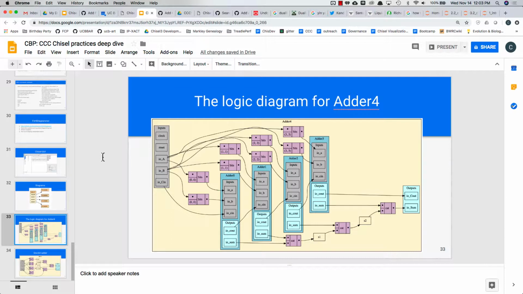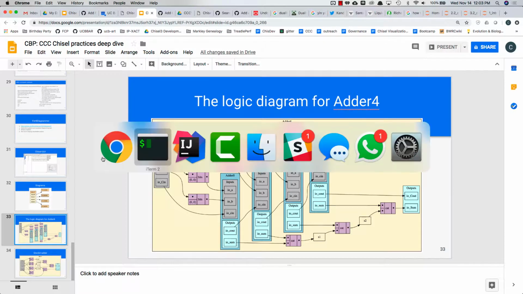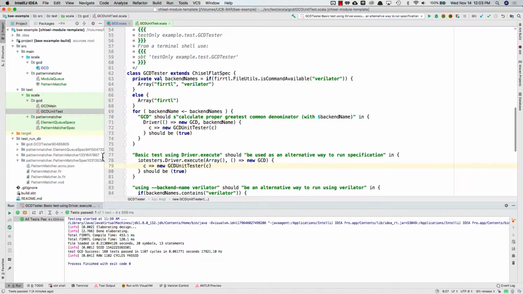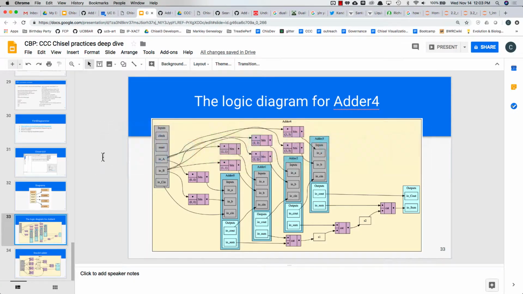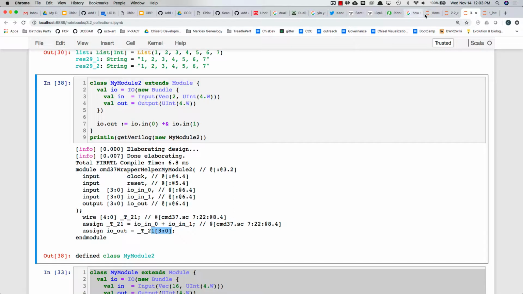Any other places you guys would like to go? Match, or companion objects would be cool to hear a little bit about. Oh, okay. Yeah. Can we play with that in the notebook? Yeah, although if you want to look in FIRRTL, the match statements there are probably richer. So companion objects.